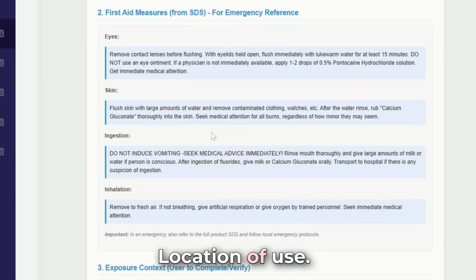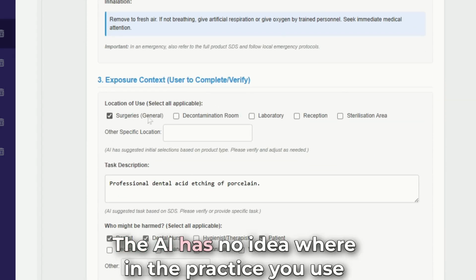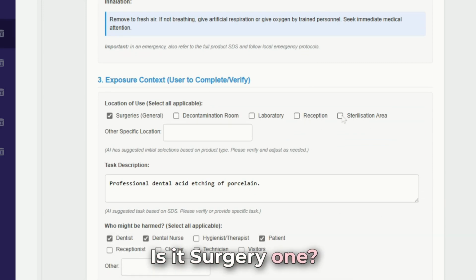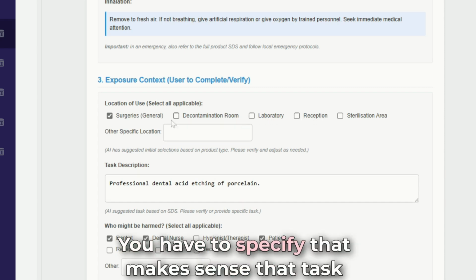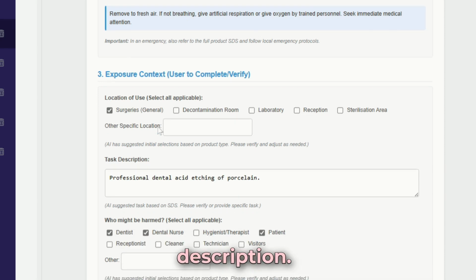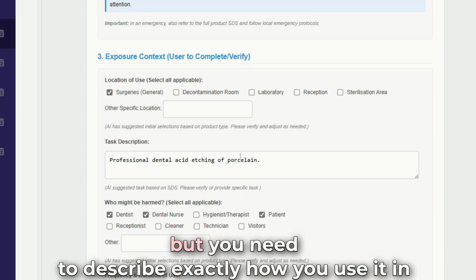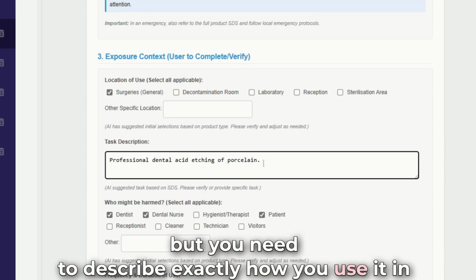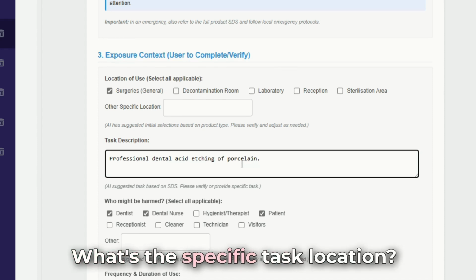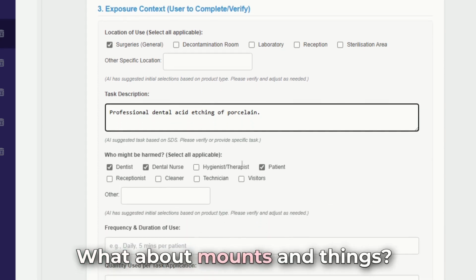So things you'll definitely need to check and likely change. Go on. Location of use. The AI has no idea where in the practice you use this stuff. Is it surgery 1, the decon room? You have to specify that. Makes sense. That task description. The SDS might have a general use, but you need to describe exactly how you use it in your practice. What's the specific task?